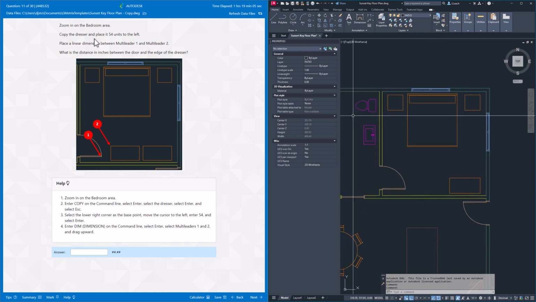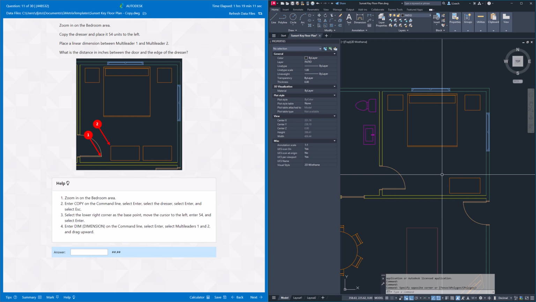And it says copy the dresser and place it 54 units to the left. So this is the dresser. I'm gonna type in CO for copy, press enter. I'm gonna select this dresser, all 4 of those lines. I'm going to press enter.